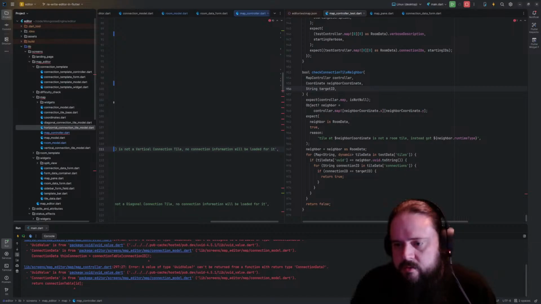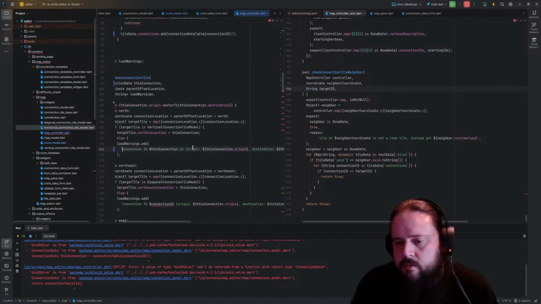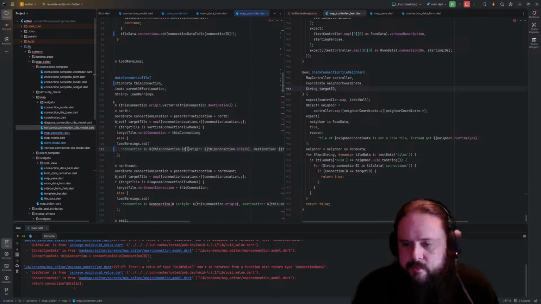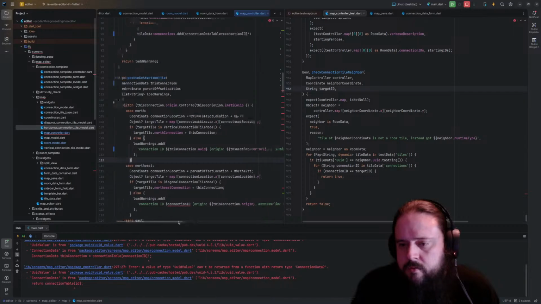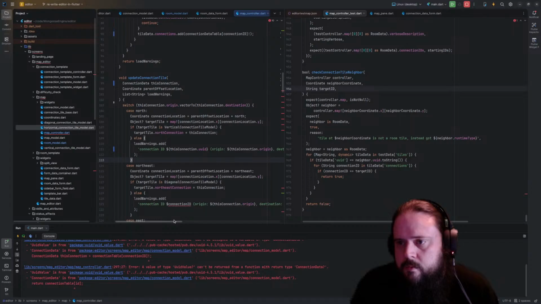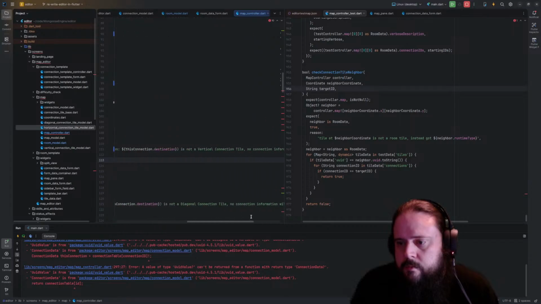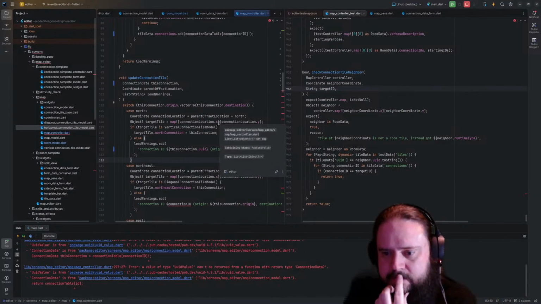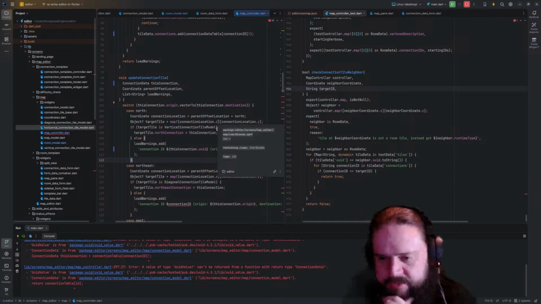Wait, what are we saying? Oh, yeah. Yeah, we do want to log that still. Well, not really log, but add it to our warnings. Do I want to do that? Is there a better way I can do this that is less of a disaster?